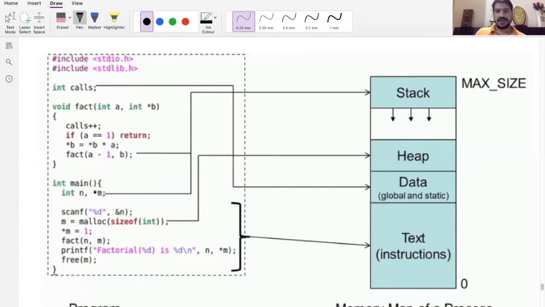So all the main part, which is the part of the instructions, will be loaded into the text part. All these parts, like scan, pointer, function call, print statement, and free statement, are there in the text section. Now, what are the things in the data section? We have some static or global variables. So if we have a global variable, that is coming into the data section.